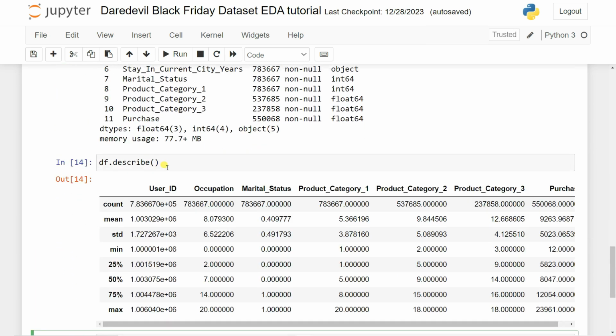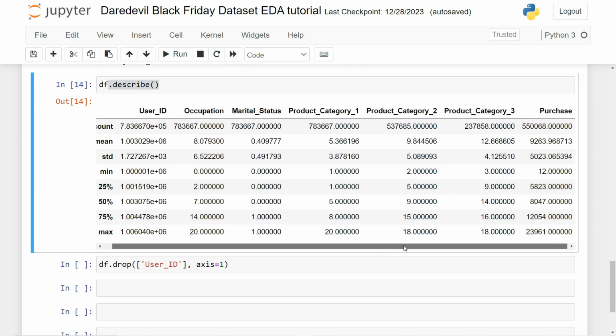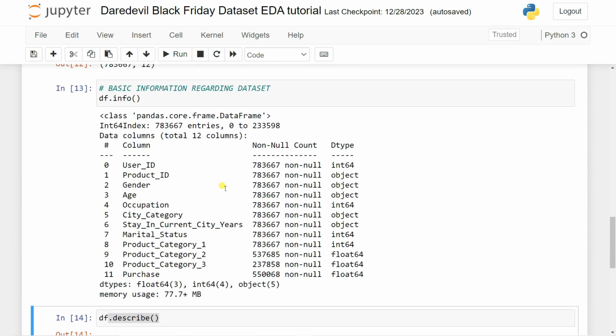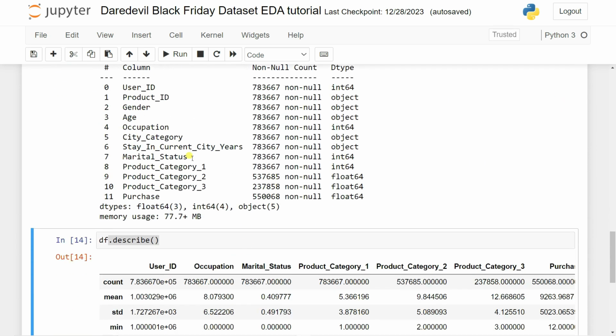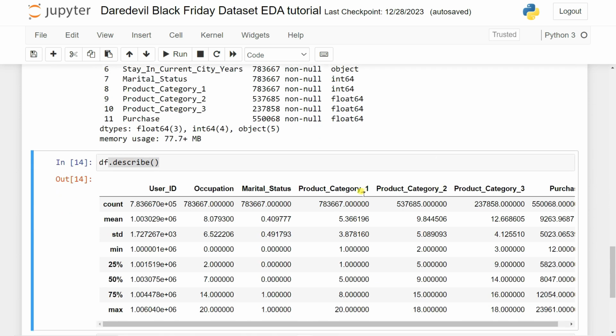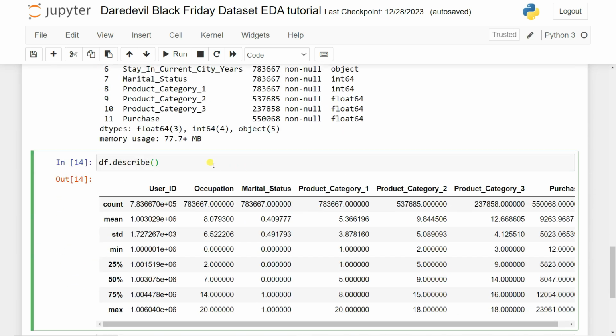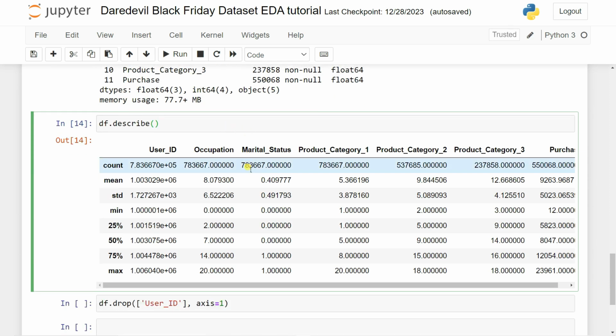Now one thing you can see in the describe: the occupation, the marital status, product ID, all the information are showing up. User ID is a string, the occupation is an integer, and the marital status is an integer, and product category 1, product category 2, and the purchase are all integers or floating point numbers. If it is an object, describe doesn't show descriptions about it. It's just showing you the numerical ones.